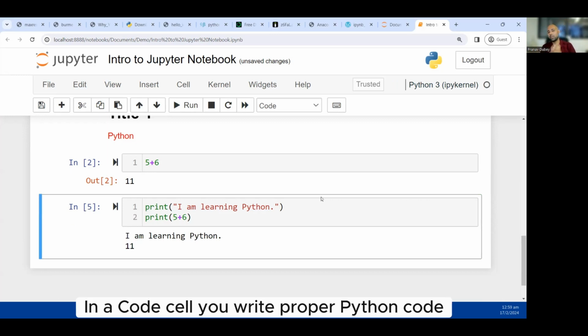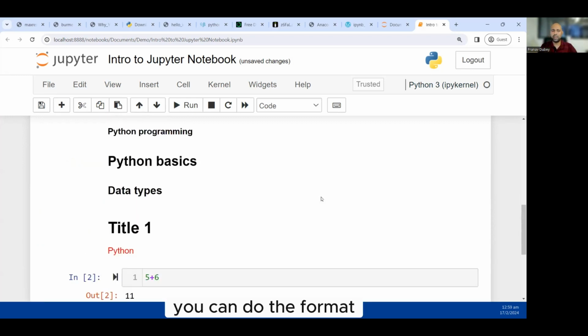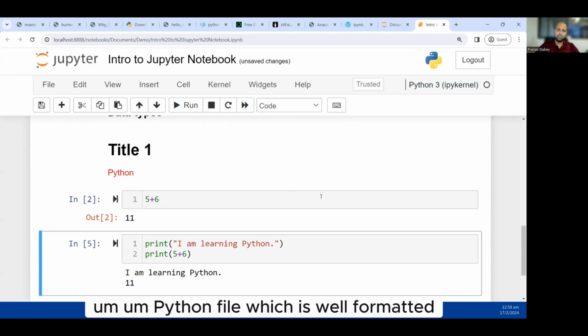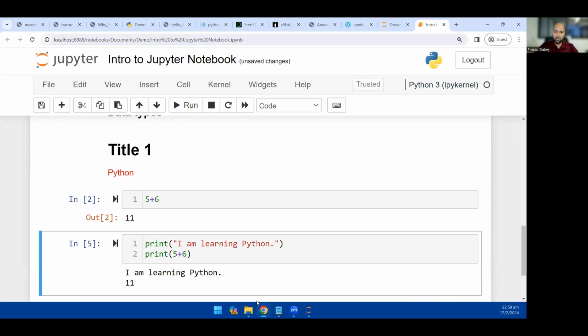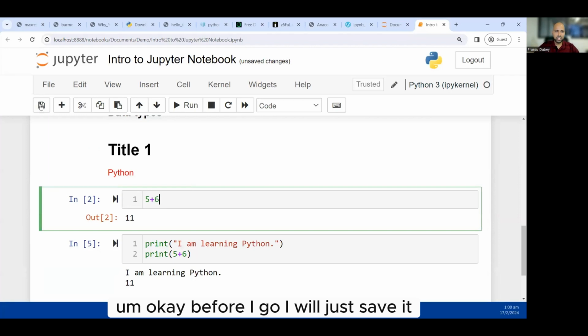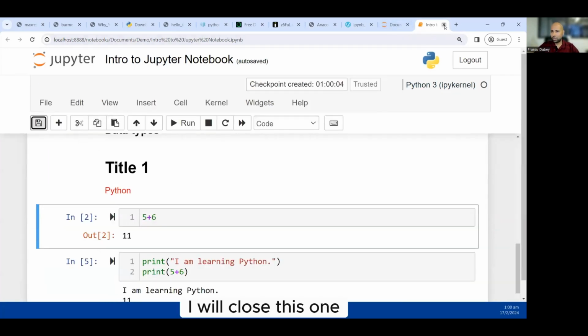So that's about code cell and markdown cells. In a code cell, you write proper Python codes. In a markdown cell, you can add images, you can do the formatting, you can do proper documentation. I will show you another Python file, which is well formatted. Before I go, I will just save it. I will close this one.